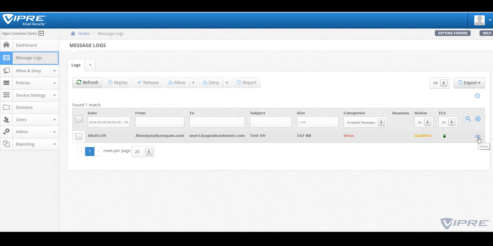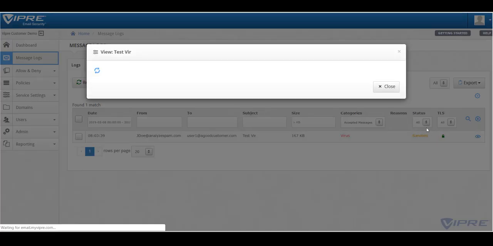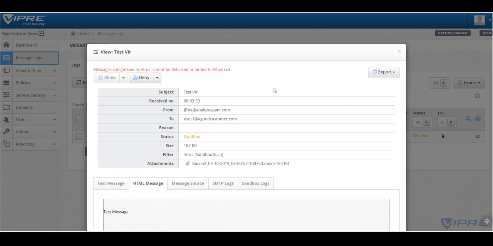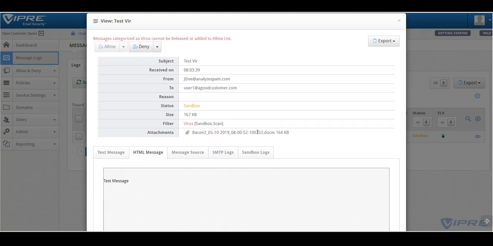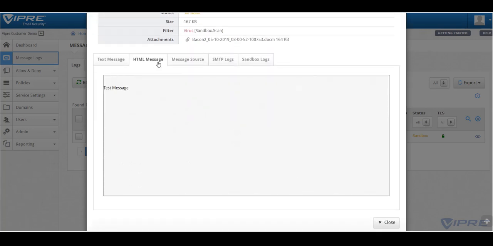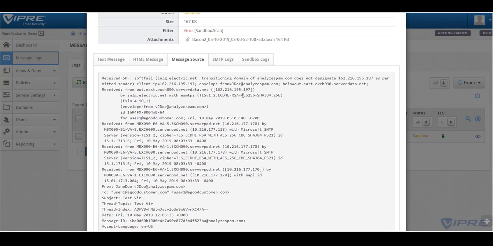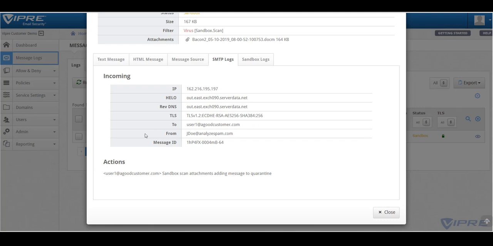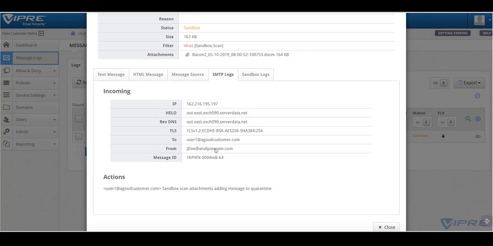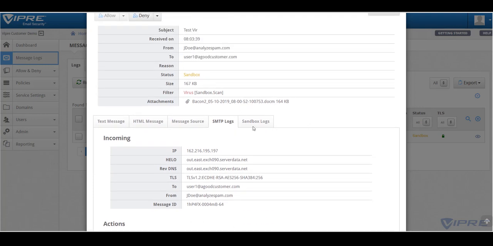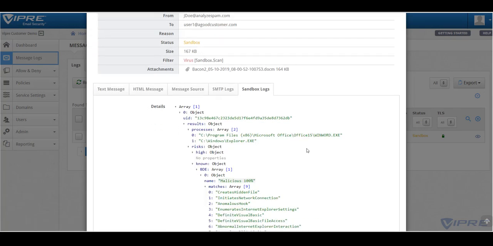If we want to see additional information on that, we can certainly hit the view button. This will give us breakdowns on exactly what we can and cannot see in here, such as the subject, the from, the to, what status it encountered, what the filter picked up on it, and any attachments. We're able to see the HTML messaging. We're able to see the message sourcing, so we can see the direct message. We're able to see any of the SMTP logging actions. And again, if we have ATP turned on, we're able to see those sandbox logs.